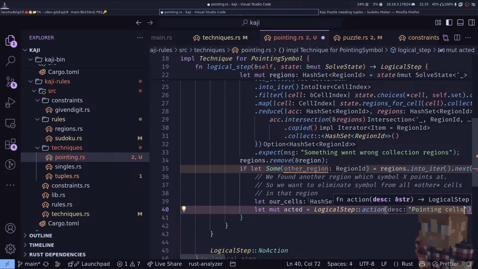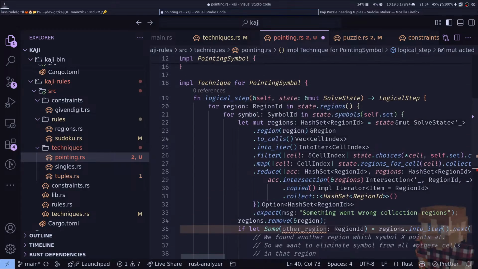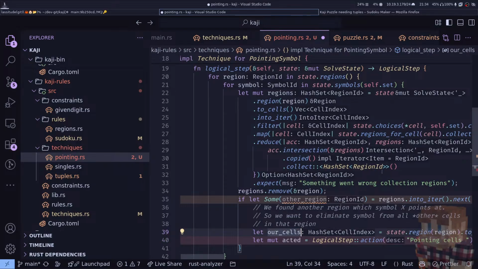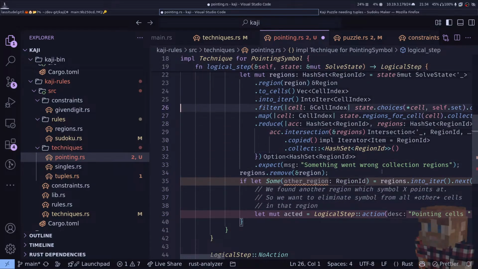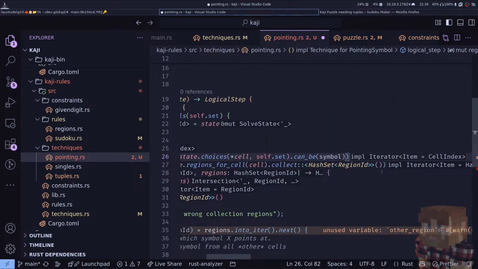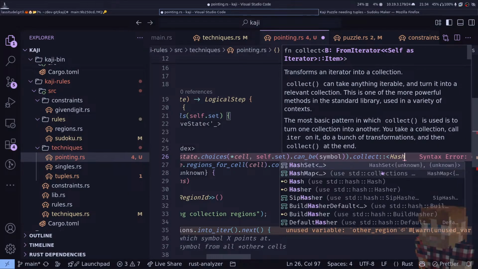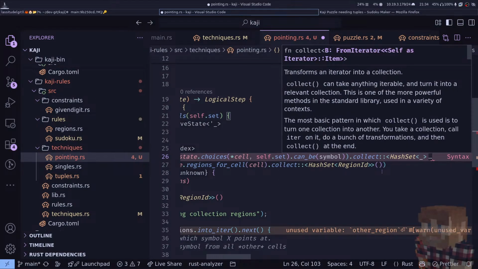Pointing cells. I'm seriously tempted to break this iterator up. Yeah, let's break that iterator up. I'm not happy. So cells into iter, filter that, collect as a hash set.